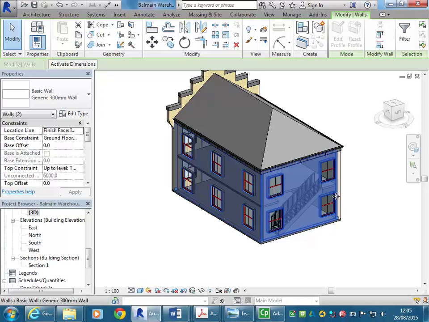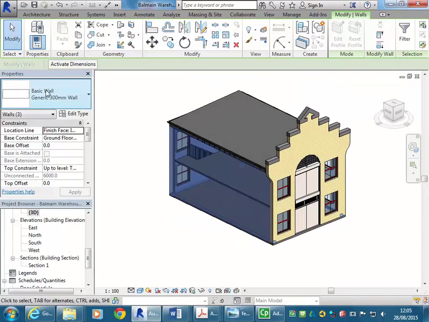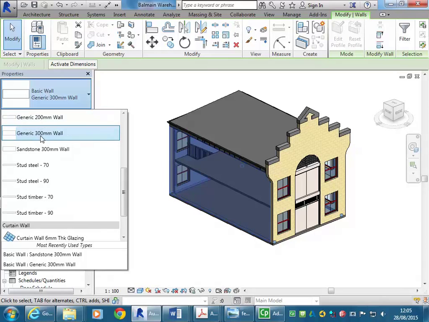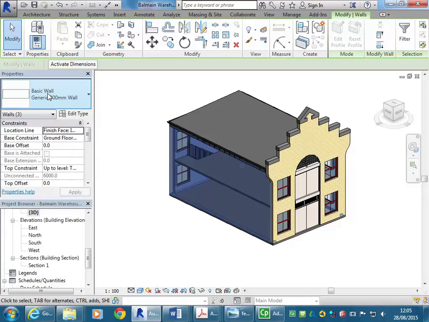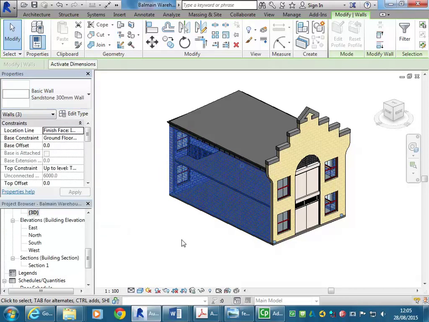So I'll just hold Control and select all three. But you can do them one at a time. You don't need to do all of that again. If you go into Properties, you'll see that you have sandstone 300mm wall in the list of walls. And so that's why you do all of that setup, so that any time you need to use a sandstone wall in the future, you can just choose it from the list and it'll have all the setup. Just in Properties, it'll say what kind of wall it is at the top, and you just choose sandstone wall.